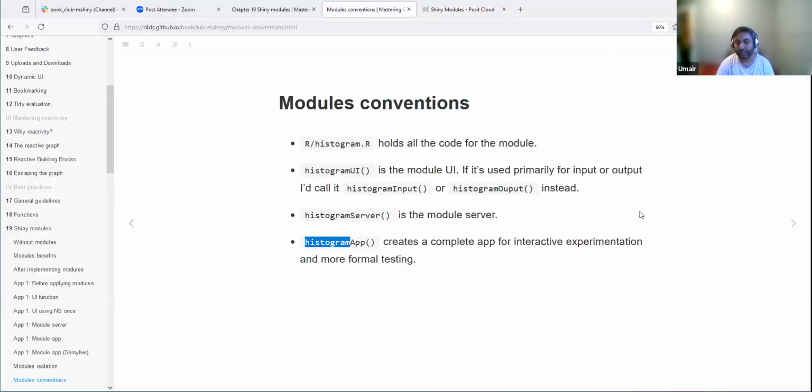In my personal opinion, and based on another book, Engineering Production Great Shiny Apps, another good convention for naming modules is to use mod, which tells us that this R file contains a module. So we have mod underscore, for this example, mod underscore histogram underscore UI. Similarly, mod underscore histogram underscore server. This tells us that we have UI and server components, and these are actually part of a module when we look at the code inside app.r.